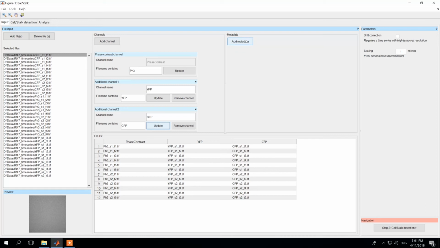In this data set we have the 6 time points and 2 positions. So we select add metadata, where one can choose time, position, or anything else that you would have in your data set. And then one needs to look into the file name. In this case the time is indicated by the number and is preceded by a T and followed by a dot. So this is what one needs to tell BacStalk: that this number is preceded by the T and it ends with a dot.